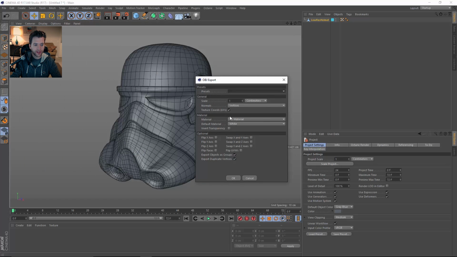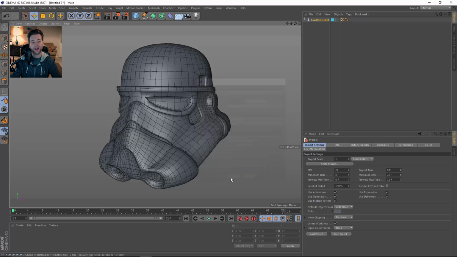And I'm just going to replace that. And then let's say centimeters 1, this is fine. No material, white, and this is really good. It's going to work for us. So let's go ahead and hit OK. And let's jump over into Substance Designer.